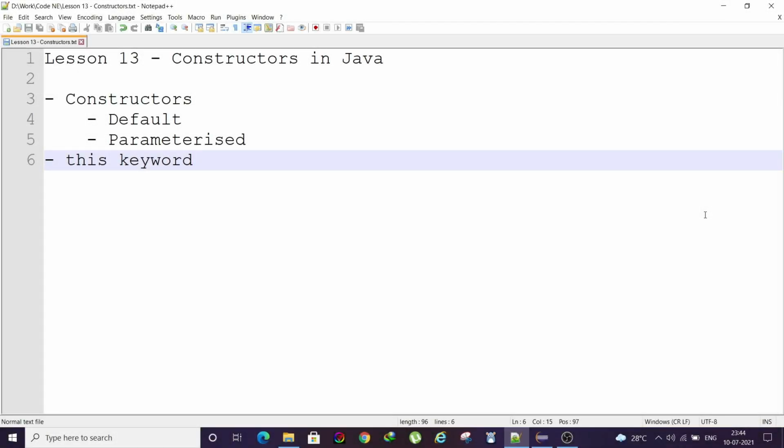Hello everyone, welcome back to the course of Core Java. Today in our lesson number 13 we are going to learn about constructors. Also, as a bonus, we will also see what is this keyword.